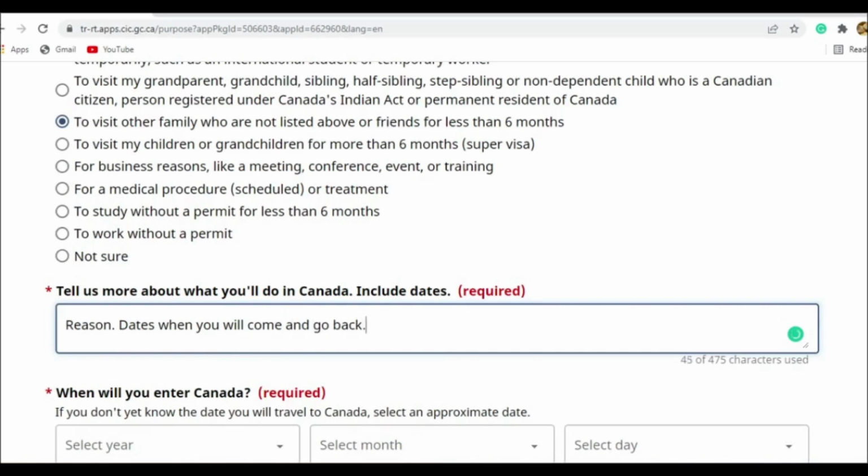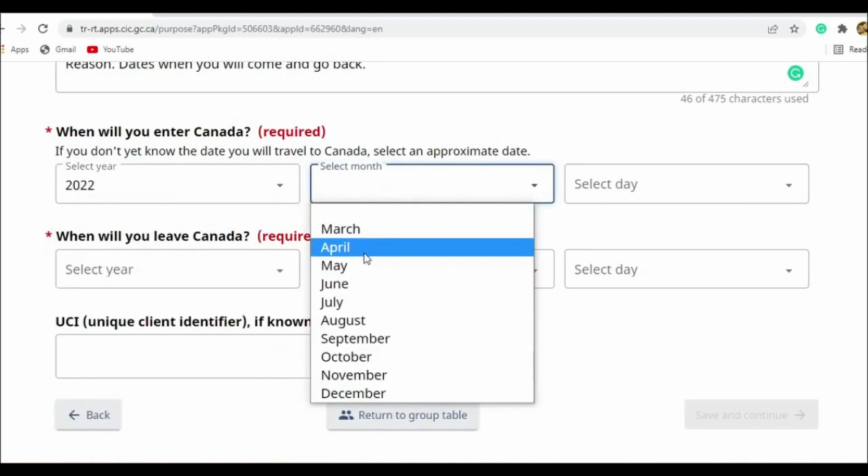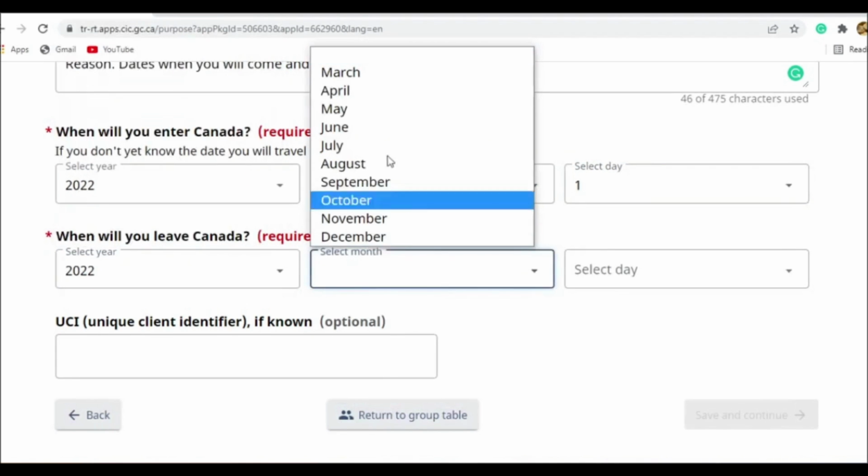So give them a specific date, even if it's tentative, that's okay. Here they're asking for actual dates. Here they are saying if you can, or just give an approximate date. So I'm going to select, say, June, July.